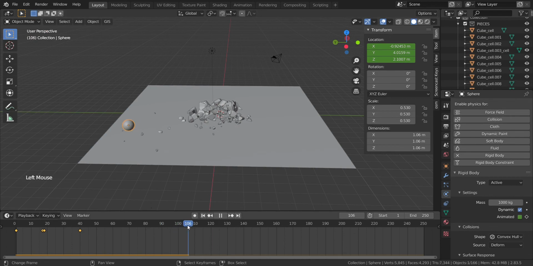Alright, so that's how you can make your breaking animation possible.